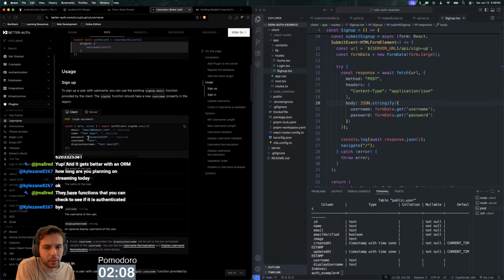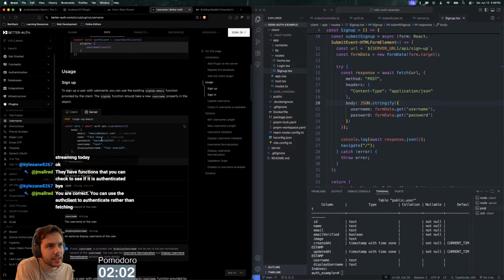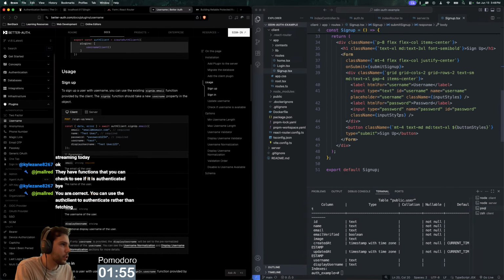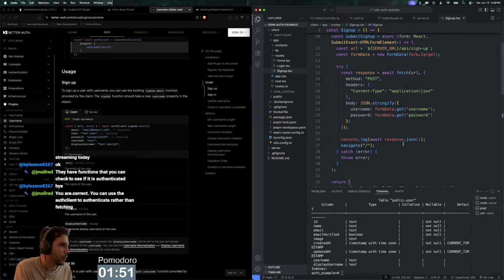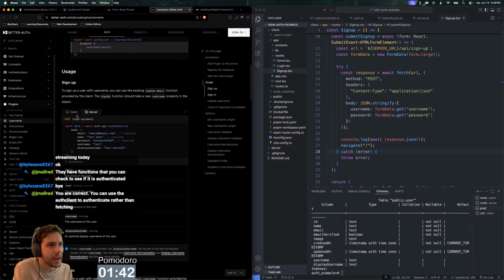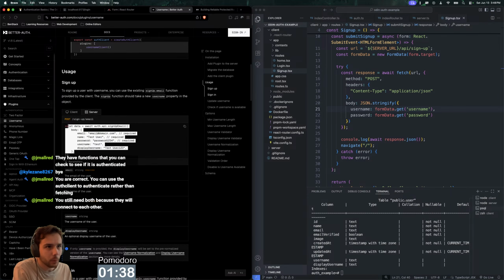You can use the auth client to authenticate rather than fetching. I see. So do I even need anything in the server then? If I have the information here, let's say I have my username, password, whatever. In this submit sign up, I don't even need to fetch. I can just call this and then it works? Or do I need to fetch to the server and then handle this inside of a middleware?